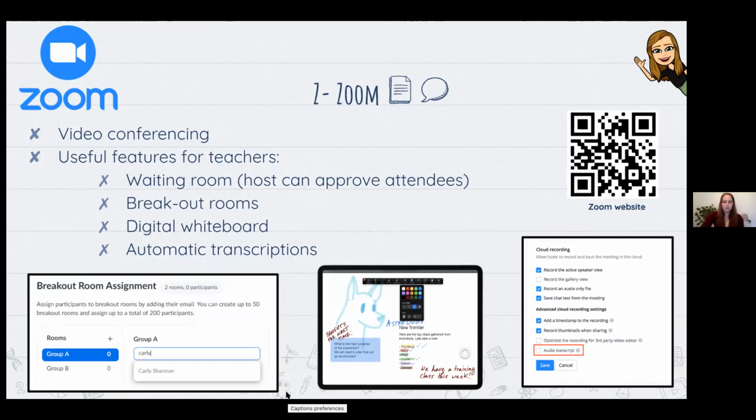And there is an option for automatic transcriptions. So it will transcribe what is said in the meeting to help support students with that audio input, and in case there are students who couldn't make it to that meeting. So some little hidden gems, and I have a website here that can go into those in more detail.